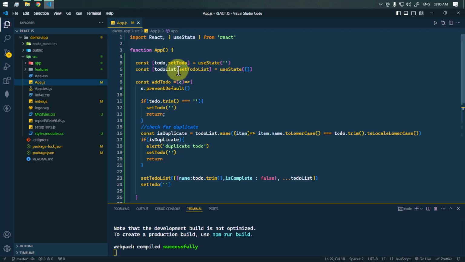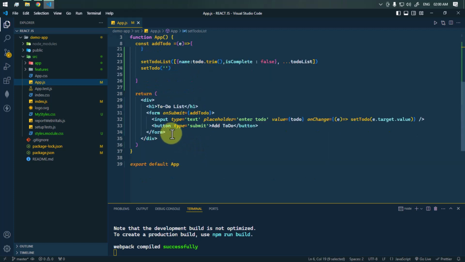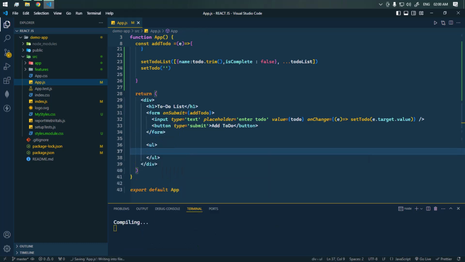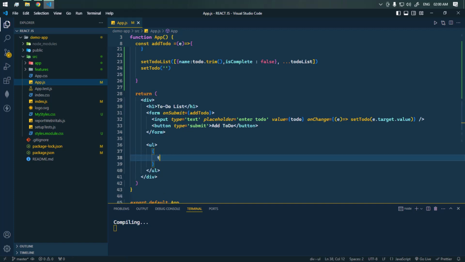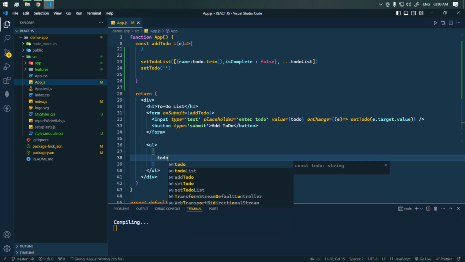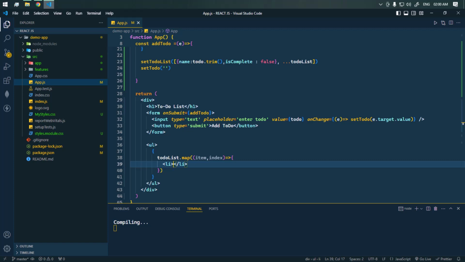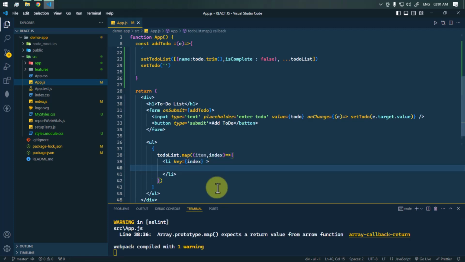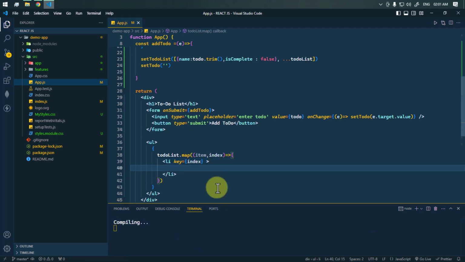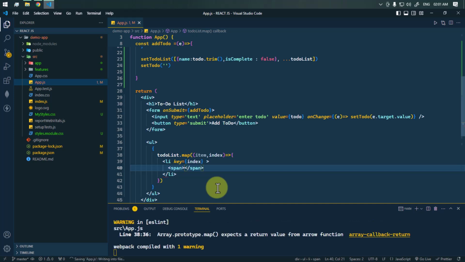So now we have to render this. So we're gonna render this right here under this form. We're gonna use this unordered list, and inside that we're gonna use the map method. So todoList.map. We're gonna take the item and the index of the item. Every list item should have one key. We're gonna use the index as a key, and inside every list item we're gonna use one span, and inside that we're gonna print the name.